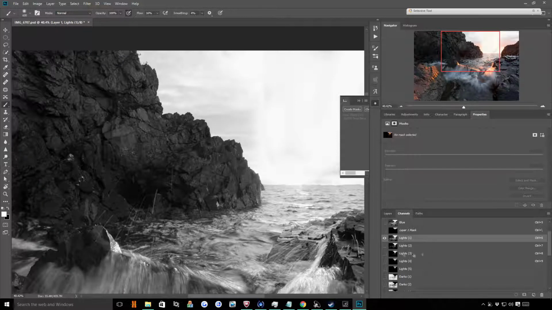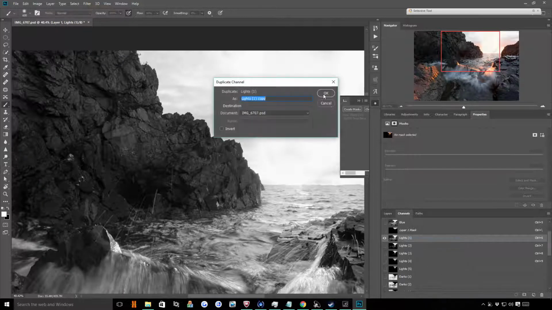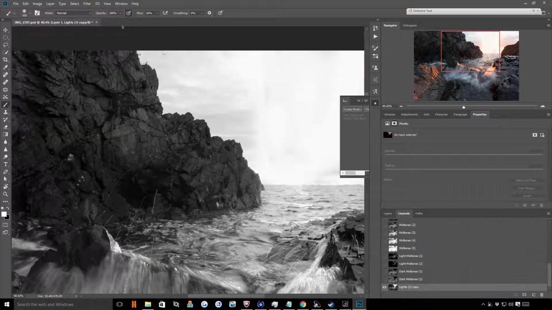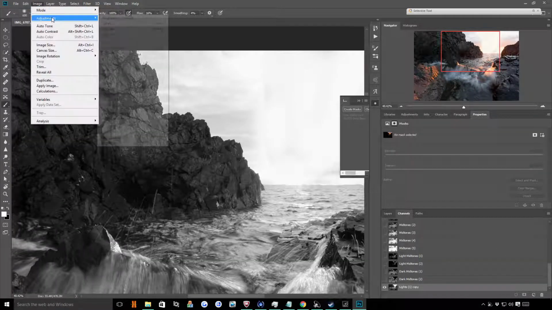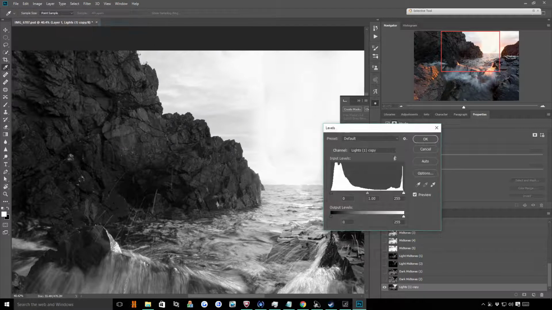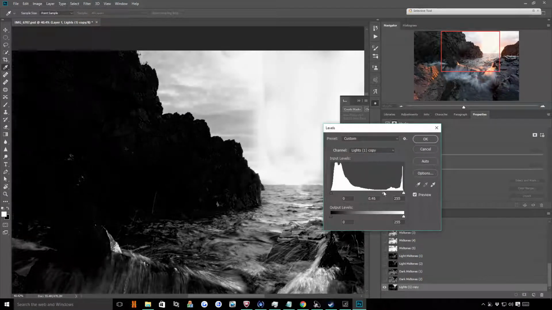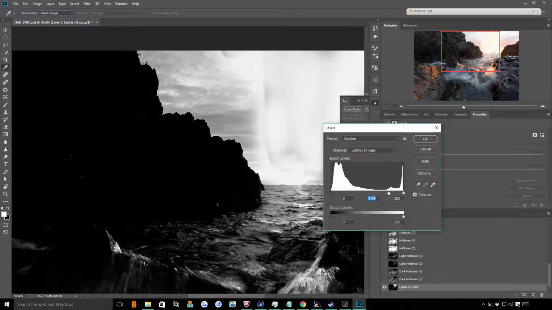So I'm going to go to this lights layer, duplicate. I'm going to select it, image, adjustments, levels. And what I'm going to do is bring this mid-tone slider to the right and darken those rocks. Just like that. So they're all dark.